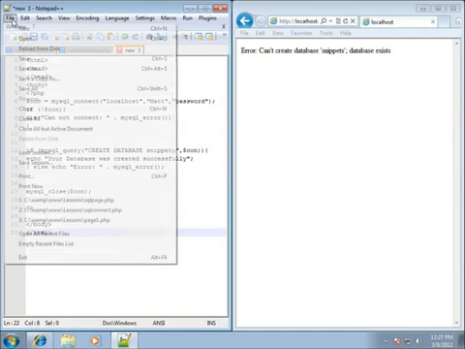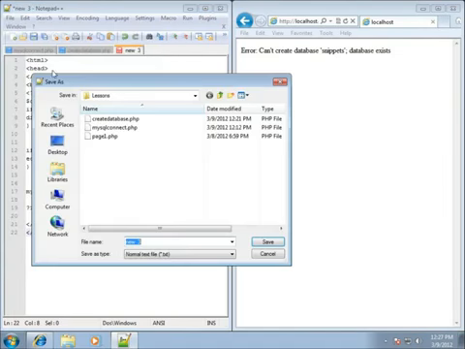And let's save it as. So save as. And I'll just call this one Create Table.php.